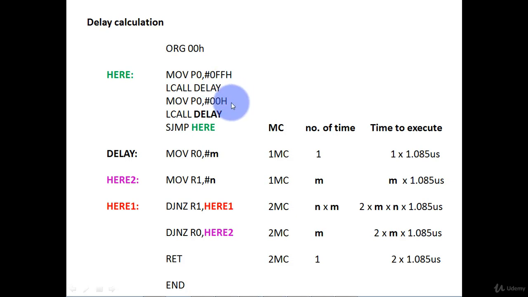Then I am giving logic 0 to port 0. And then again calling delay. This code is under a loop, SJMP, short jump loop. It's similar to your while(1) loop in C language. So it's simple LED blinking code where I am calling a function or subroutine, delay.